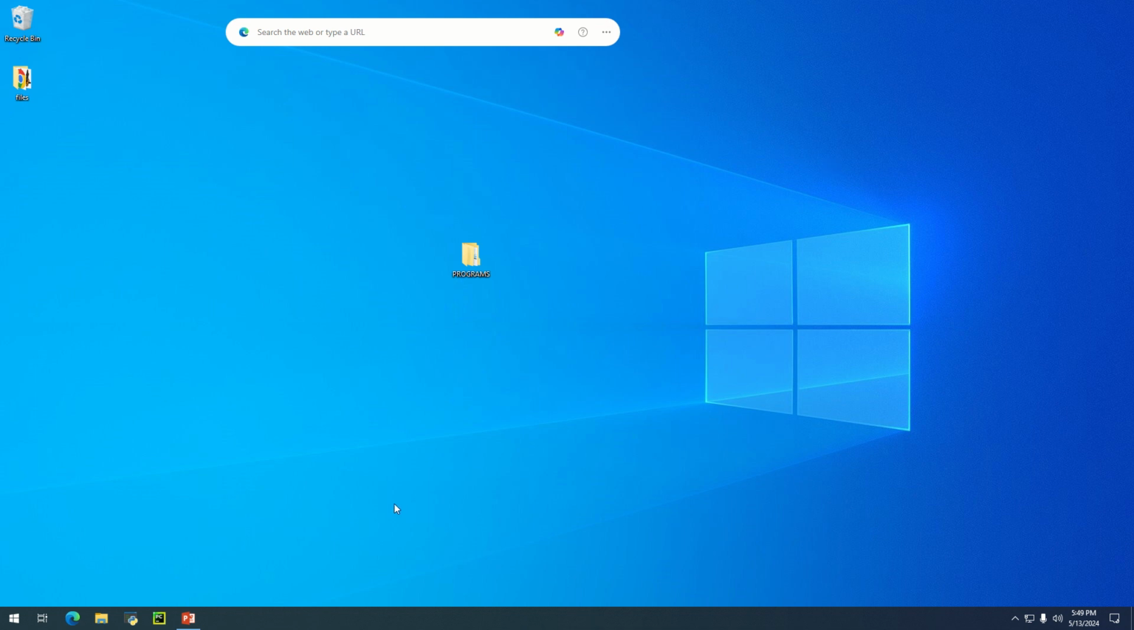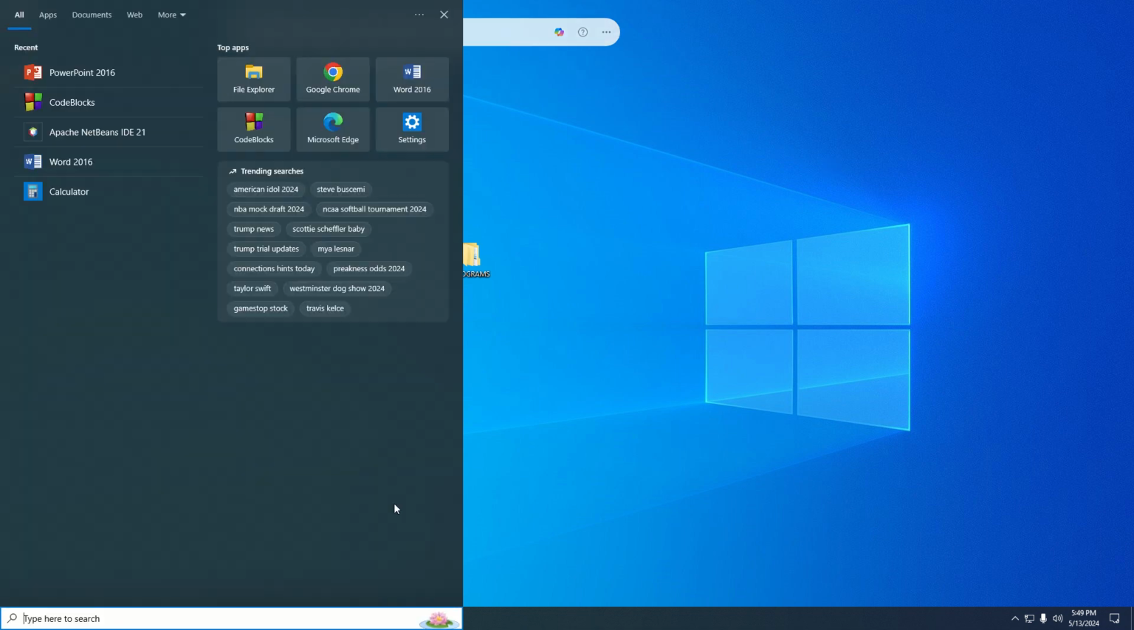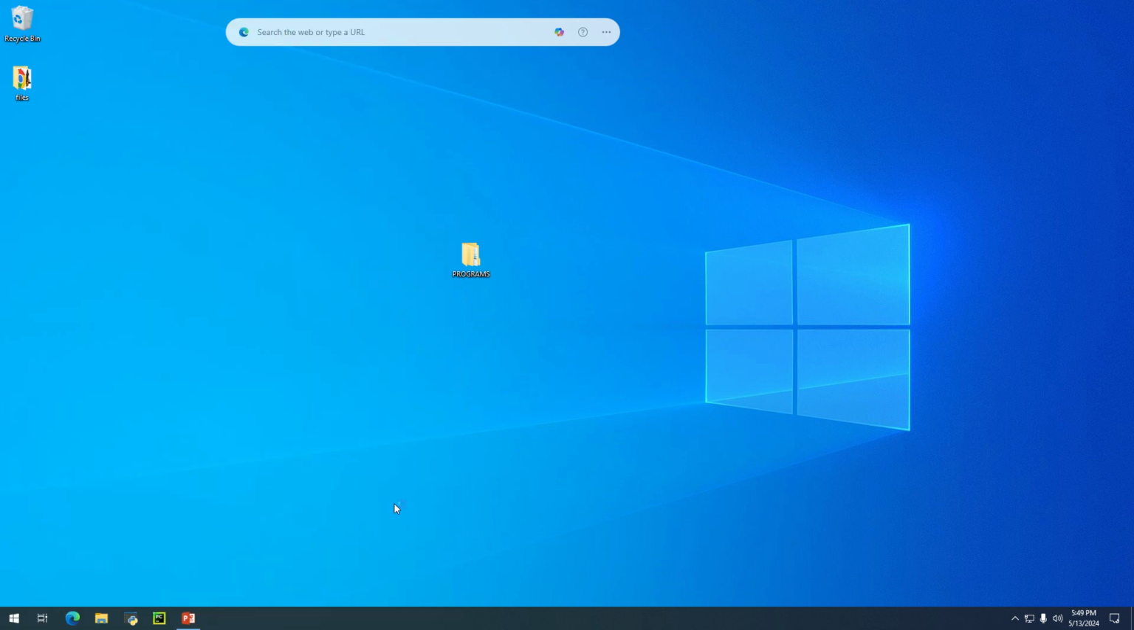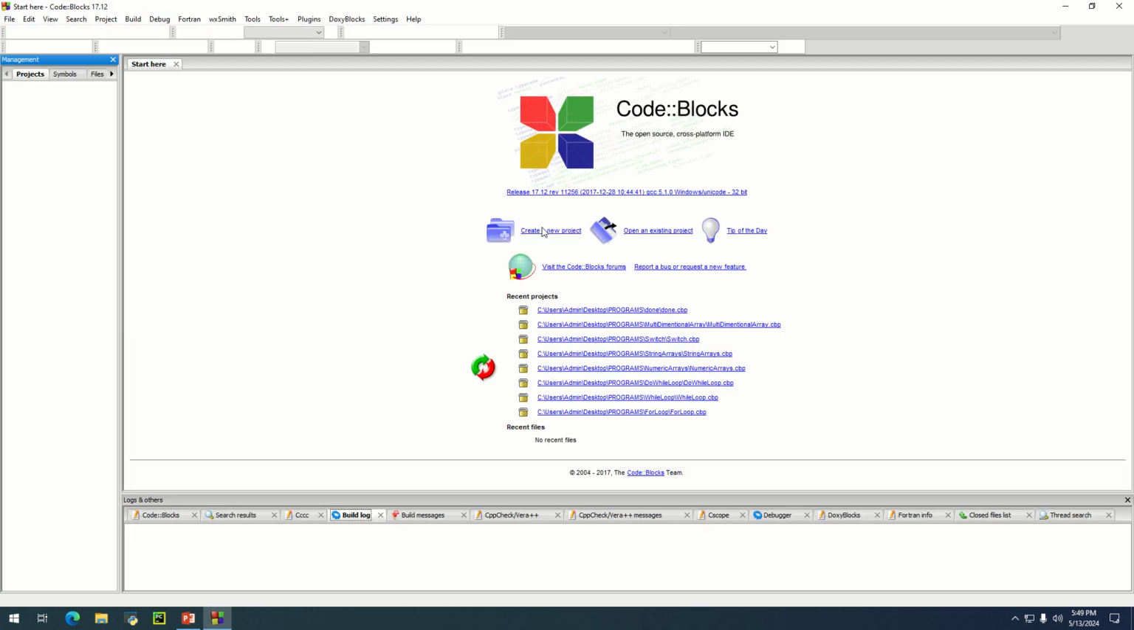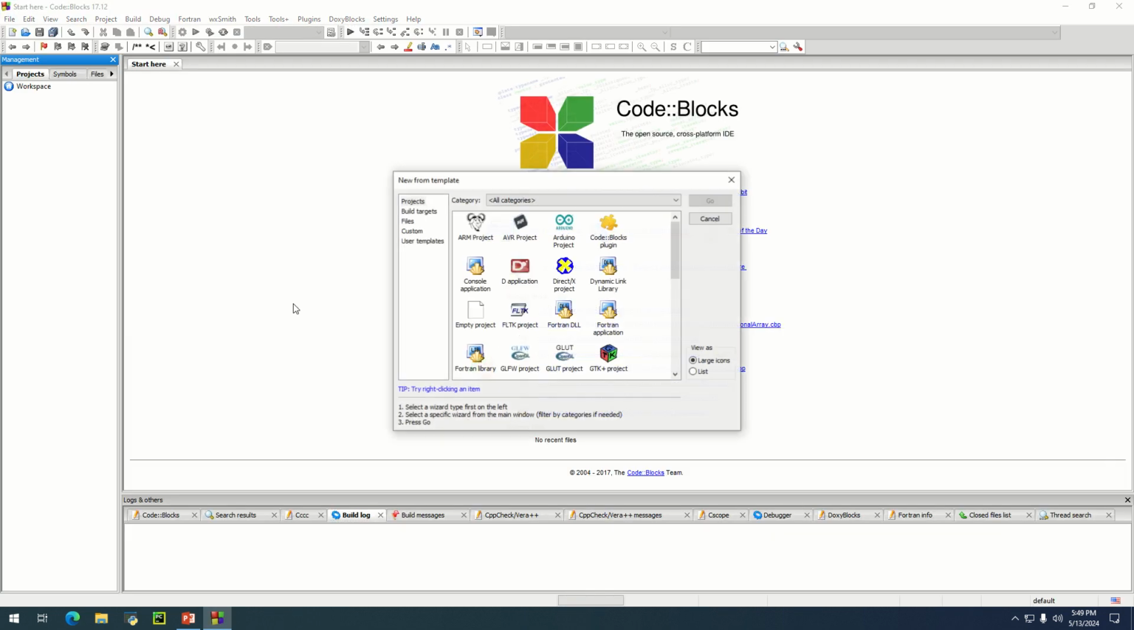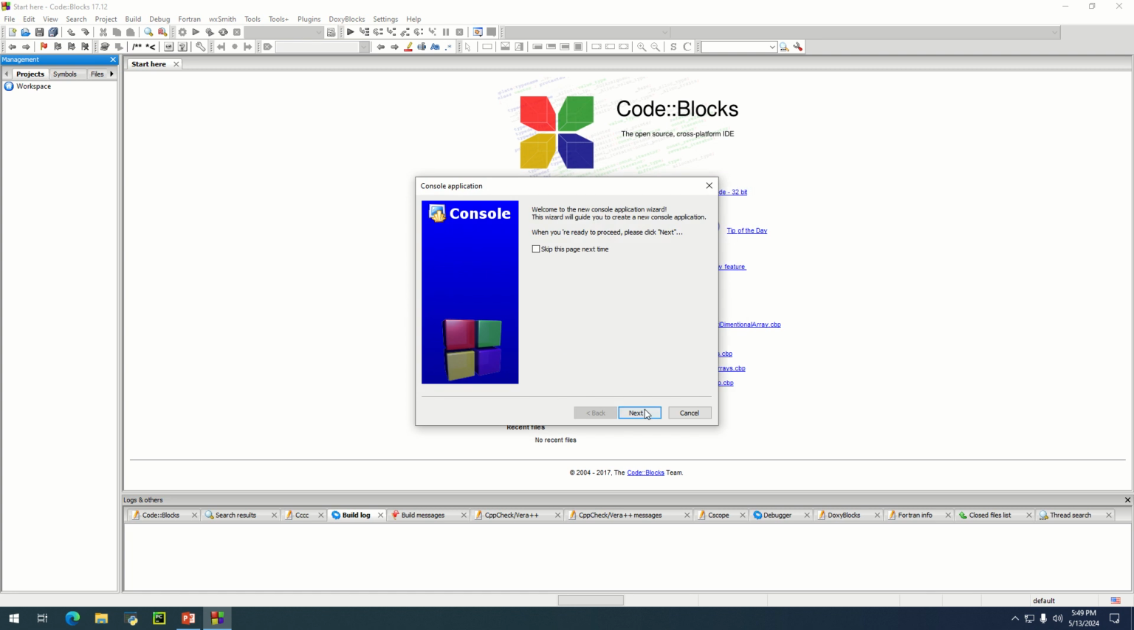All right, so I need to hit Windows Q and open my Code::Blocks. I'm going to search for Code::Blocks. You can see it is loading up. I need to create a new project. I'm going to select console application and hit next.